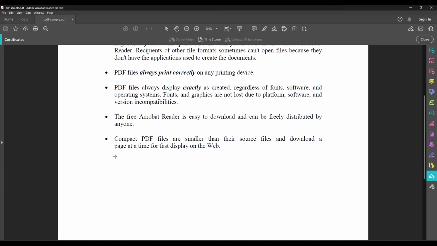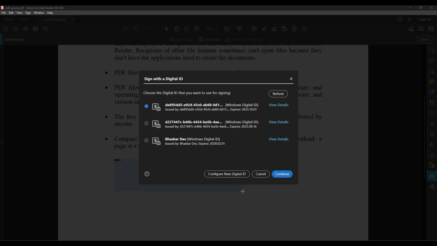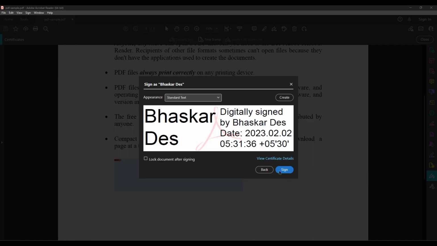Now just simply make a selection onto a page where you want the signature to appear, like something like this. Then just simply choose the signature that you want. Then click on continue. Now this is the basic standard signature, and if you want the customized one, you can just simply click on the drop box and you can choose the customized signature over here as well. And just simply choose whichever you want.